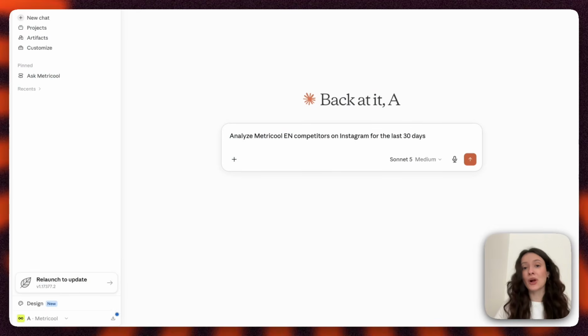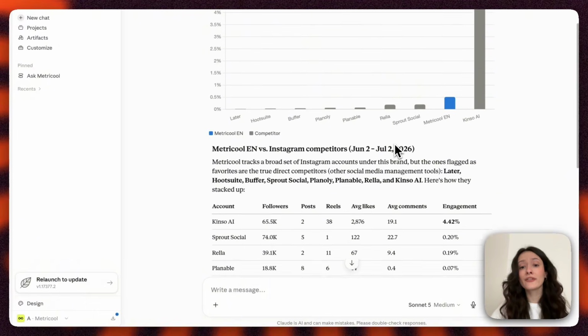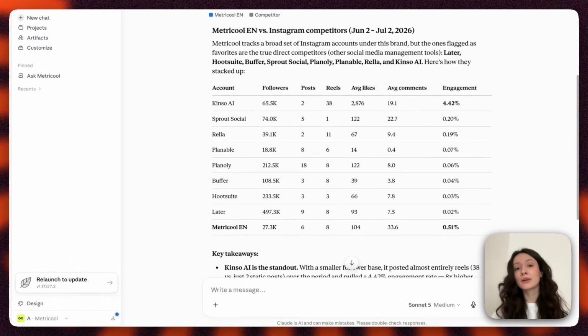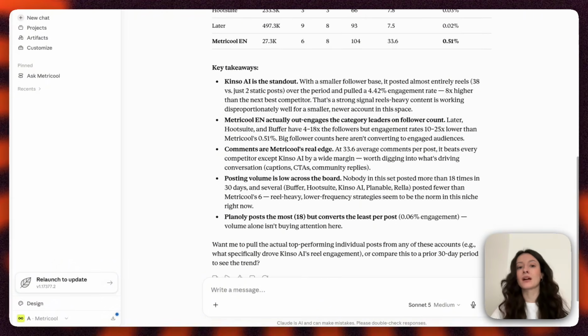As a last example, I'm going to show you how you can do a competitor analysis. So I just took this prompt here and I've pasted it into Claude. Now I'm going to click on Enter, and as a result, you get a visual graph, a comparison between your account and your competitors, as well as some key takeaways.